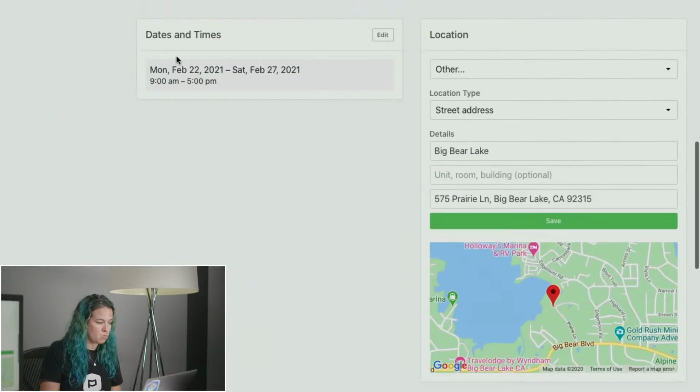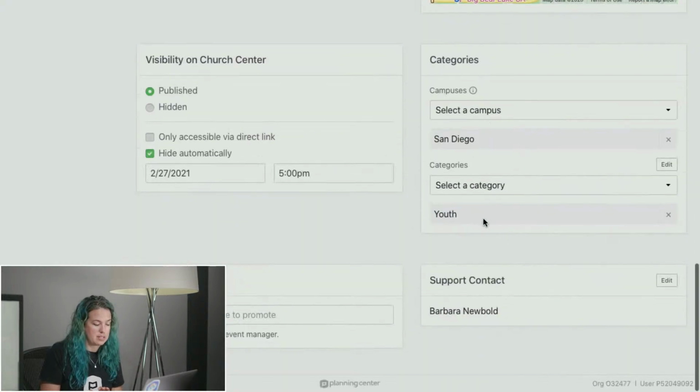Let's see. We've got the full dates and times here. We've got the specific location. We've got this is the campus and the category.